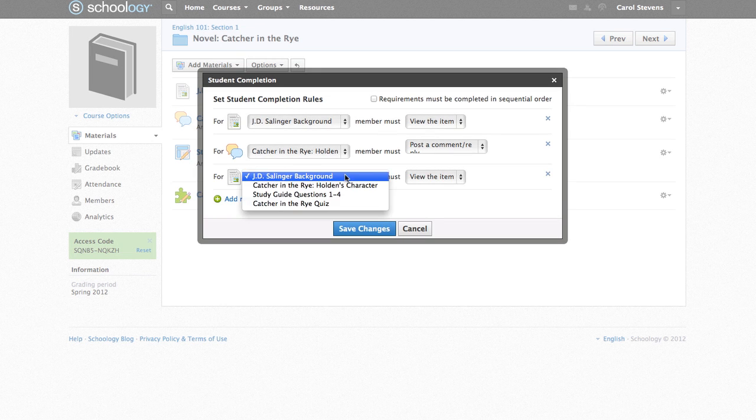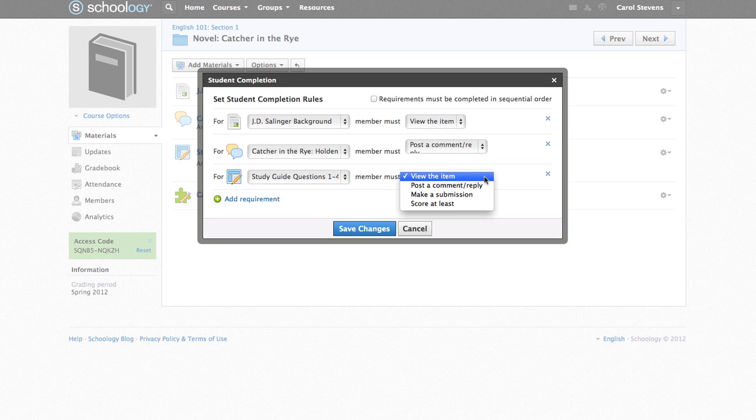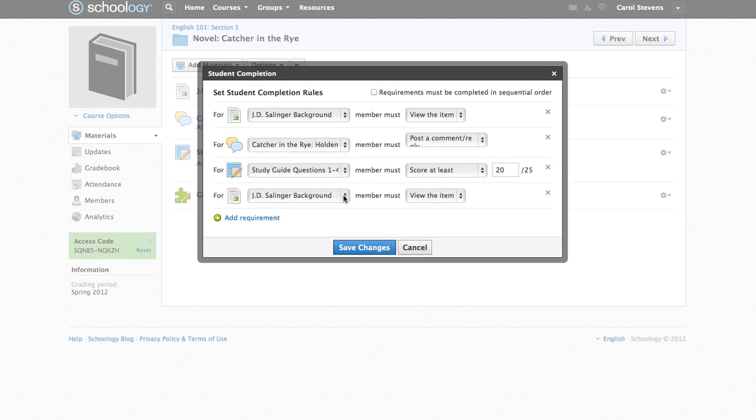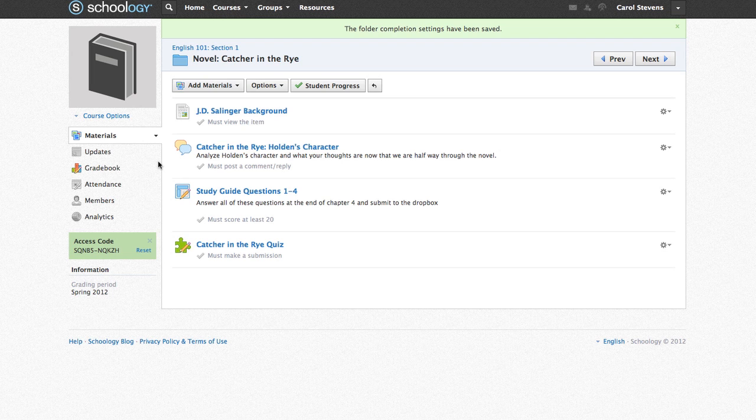For an assignment, you can set the rules so that students must view the item, post a comment or reply, make a submission, or score at least a certain grade. For a quiz, rules can be set so that students must view the item, post a comment or reply, make a submission, or score at least a certain grade. If materials are set to be completed in sequential order, students will not be able to access materials until they've completed the previous items.